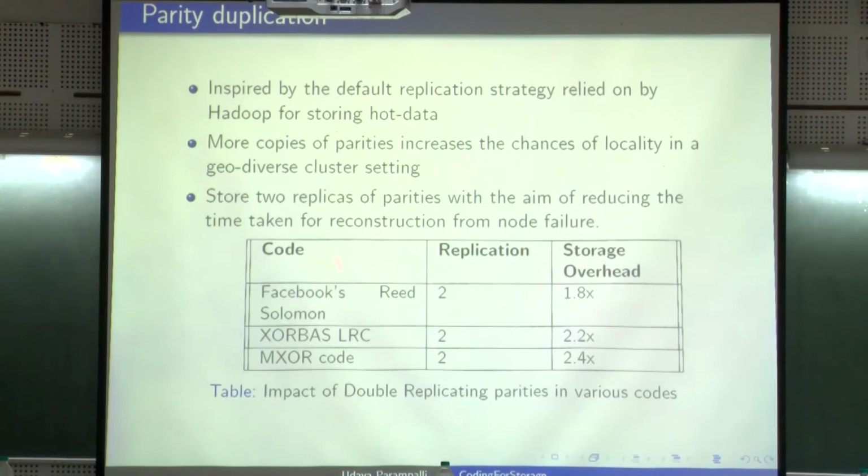So here what we do is store 2 replicas of parities with the aim of reducing the time taken. In the case of Reed-Solomon code, we replicate, so the parity is now doubled. Normally with Reed-Solomon code, how many do you have? You have 10 data nodes, 4 parity nodes, you replicate the parities and it becomes 18, so the overhead becomes 1.8x. In Xorbas, the parity is 6, so if you replicate it twice it will become 12. So the parity will actually become like a low rate code once you replicate it.